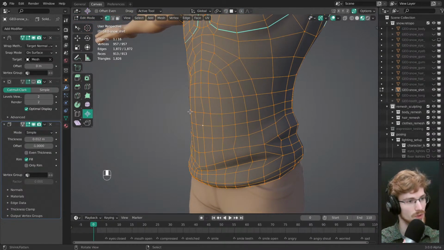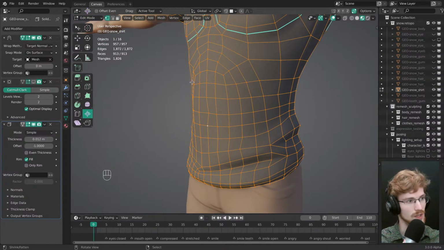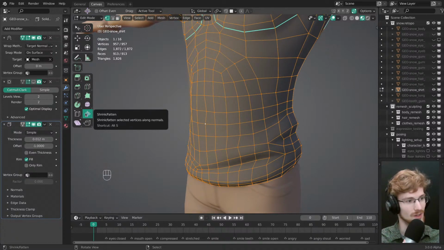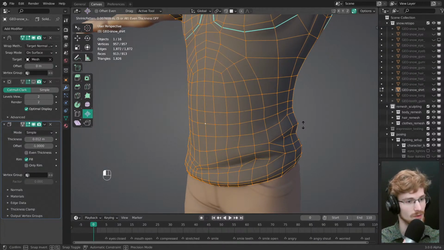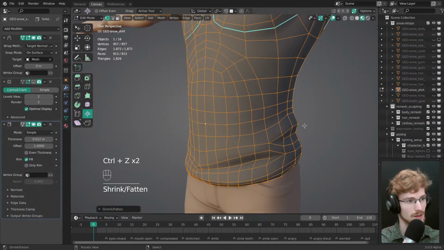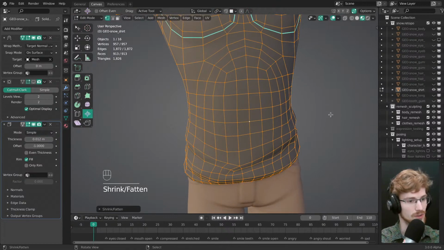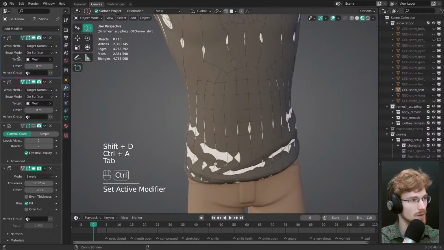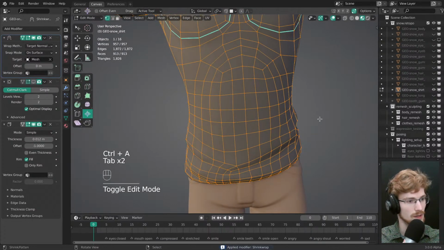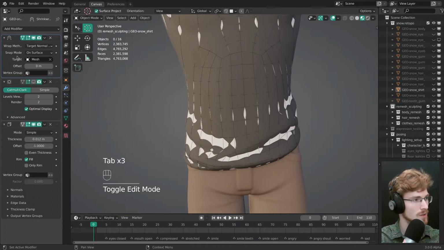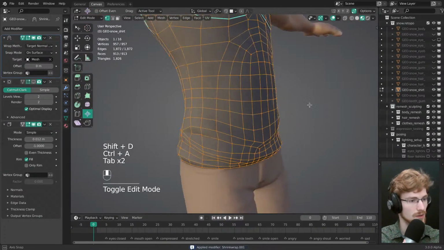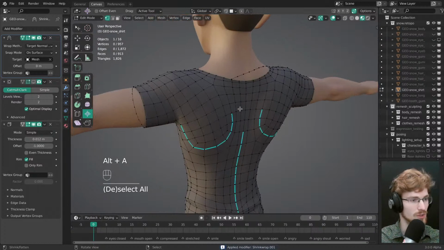So what I noticed right now with the shirt is that it's still kind of snapping to the underside of the shirt. So what I'm going to do is use the shrink fatten tool. I'm going to fatten all of this a little bit so it all snaps to the outer side. And I'm just going to duplicate and apply the shrink wrap modifier. And maybe do this one more time. Duplicate and apply. Okay, so now this should all be snapped to the outer side.